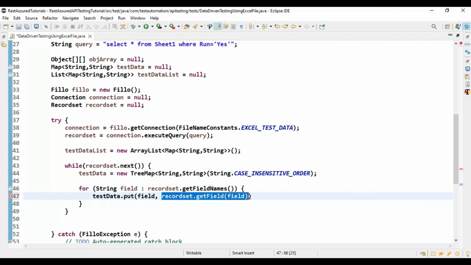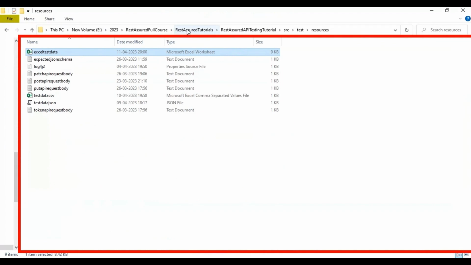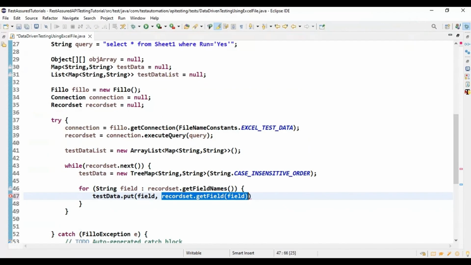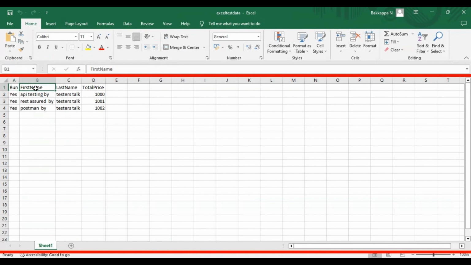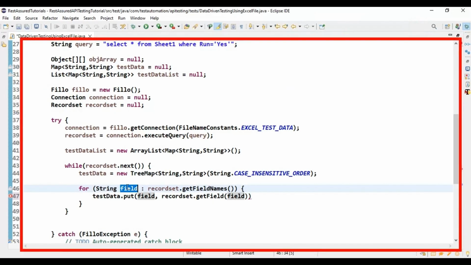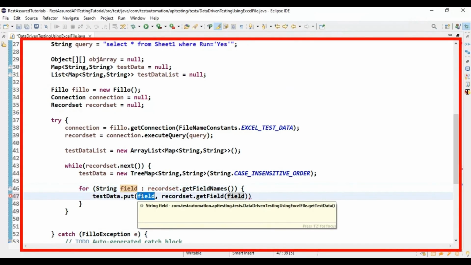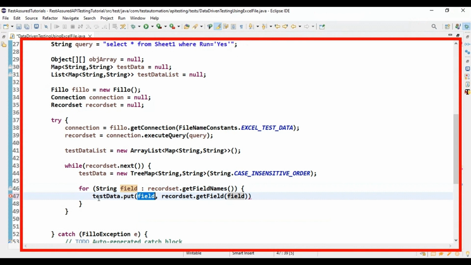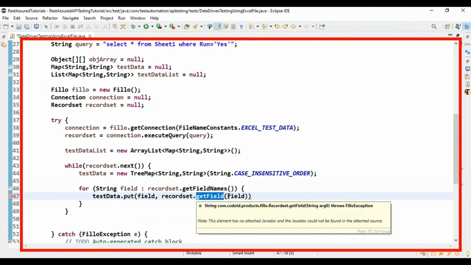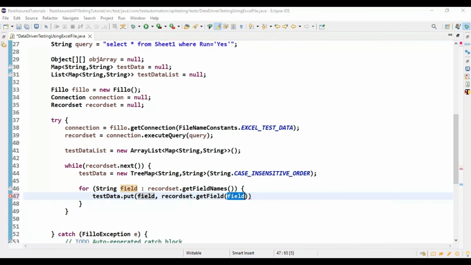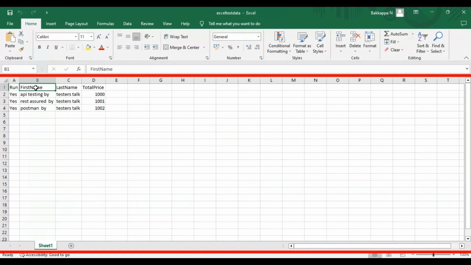For example, if I open the Excel file, this particular field contains our header names, all the header names one by one. Let's say it contains the first name, so we'll get the first name. I will add this first name header name into our map object as a key, and by using this record set, I'm calling the method called get field. Inside this we are passing this particular header name, first name.